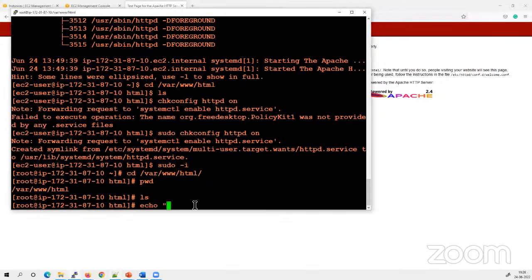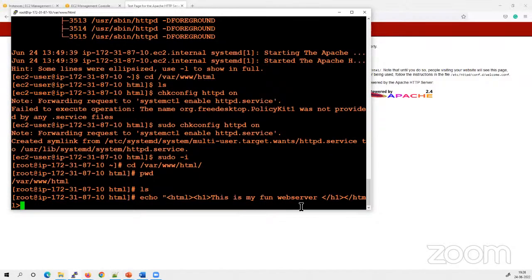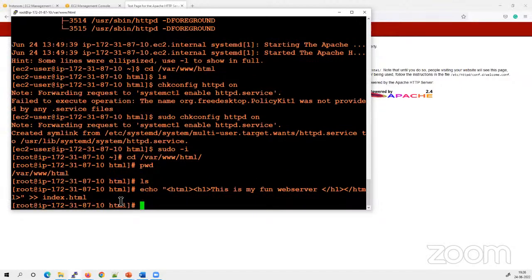I will just paste it. Yeah, this is my fun web server, and I will close the bracket, and then index.html. So this is how I am creating index.html as a web page. In that index.html, I'm putting this HTML code, which will give me this as my web server landing page. Fine, enter, done.